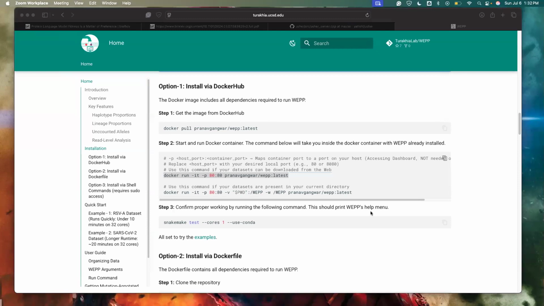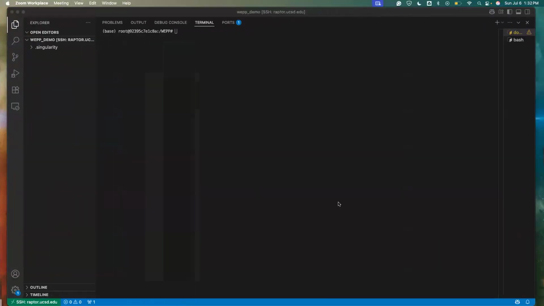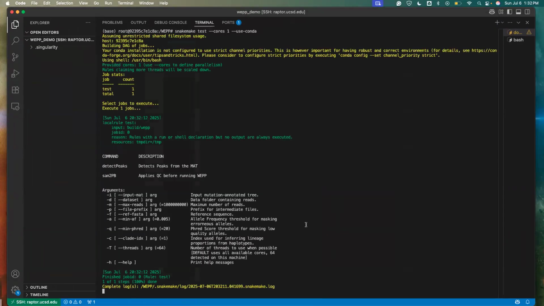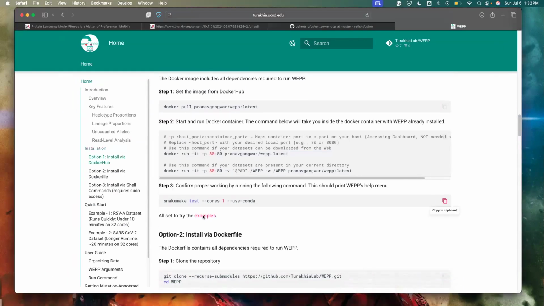Now you can check if it is properly installed by running this command over here, which prints the help menu over here. That means this container is working fine. So now we are all set to try the examples.